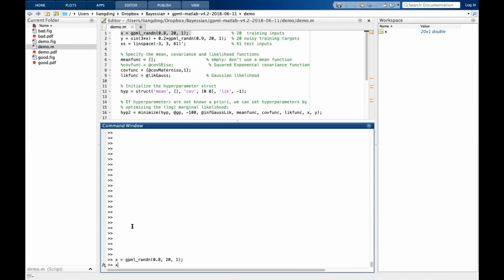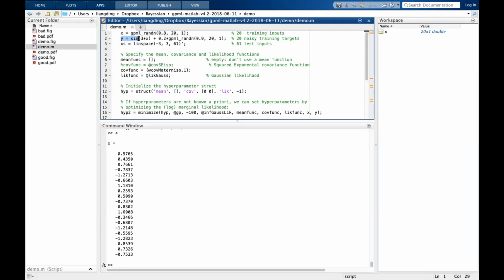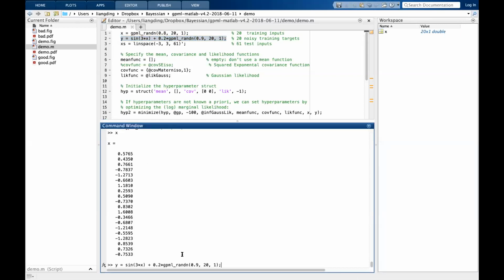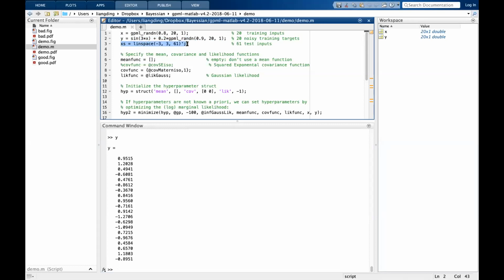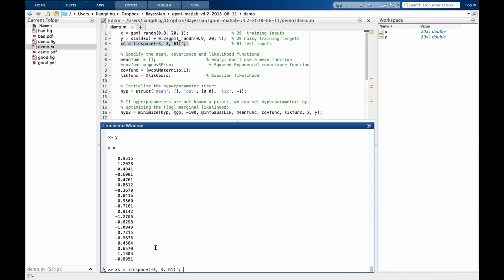So we can see X is 20 randomly chosen data points, and then we define 20 noisy data associated to the input X. So this gives us the noisy observations of an underlying function. And then we define 61 test points here. So now we can start defining the GP functions.